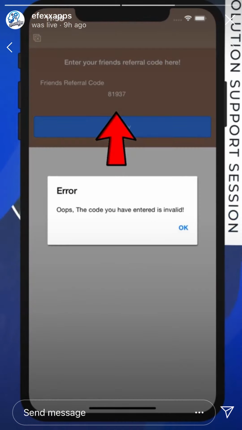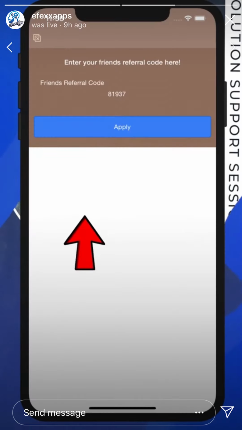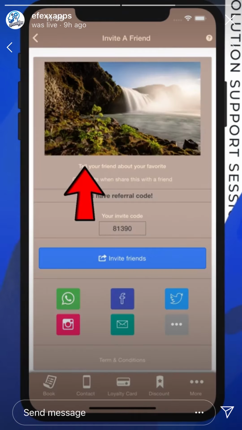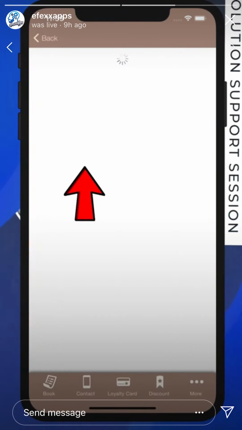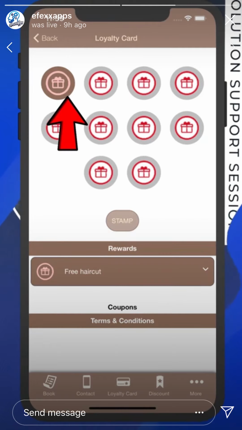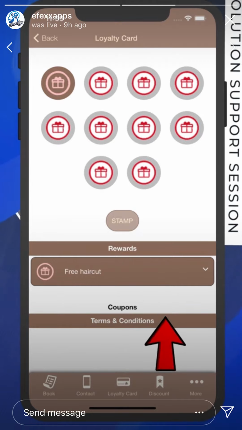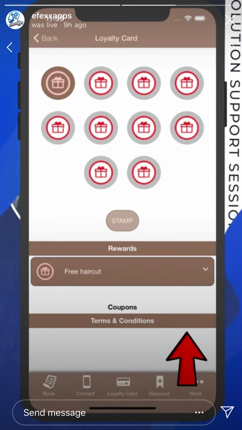Now, of course, this code doesn't actually exist, but once they do that, that customer will now go to their loyalty card and have 2 points instead of 1 because they shared it. So that's how the invite a friend feature works. I hope that answers your questions.